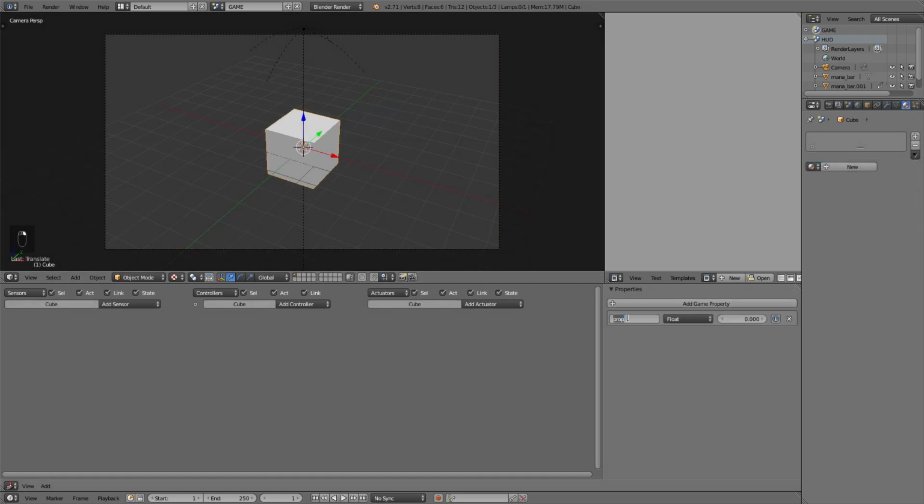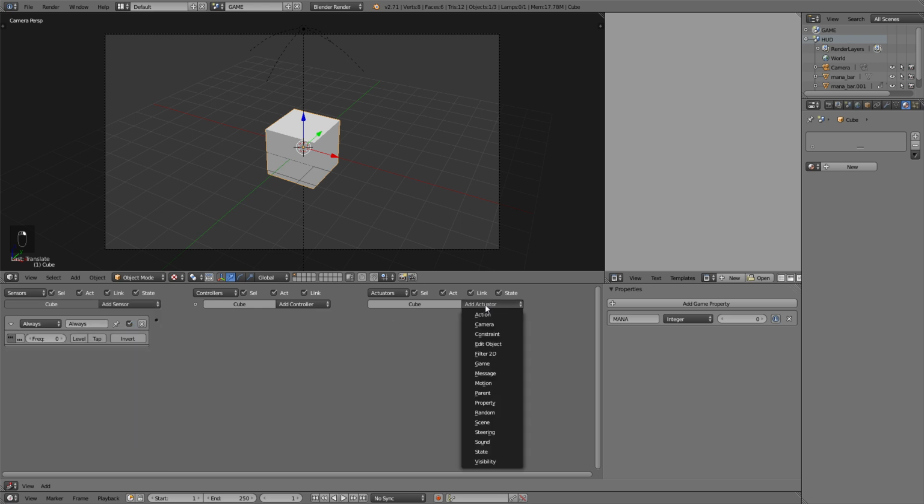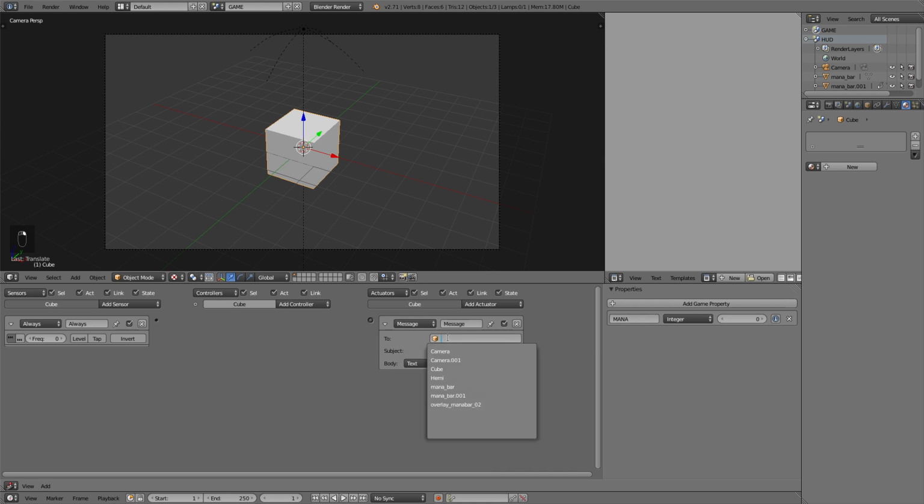Now I want this cube to be the object that has the mana property and that the HUD gets the mana property from. So there is something added to the game engine already that lets you send properties to other objects, but there was never something implemented that lets you read it out without Python scripts. So for now we will set up the logic that lets you send this property to our HUD.